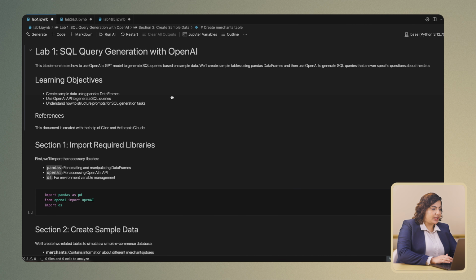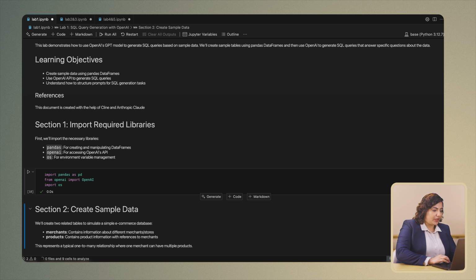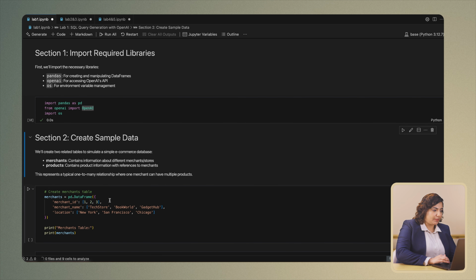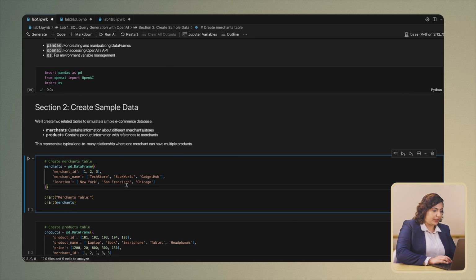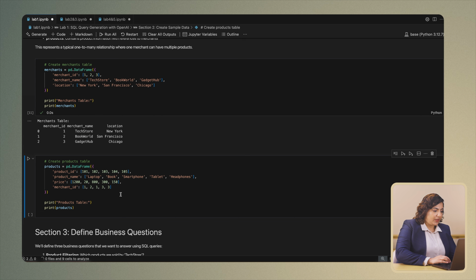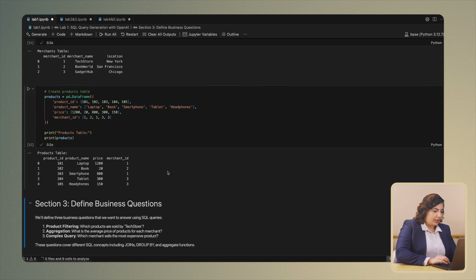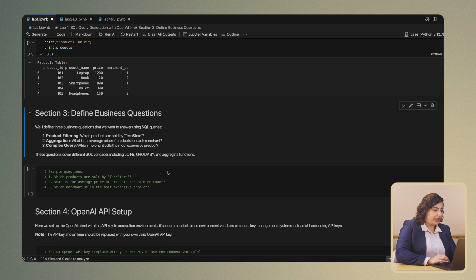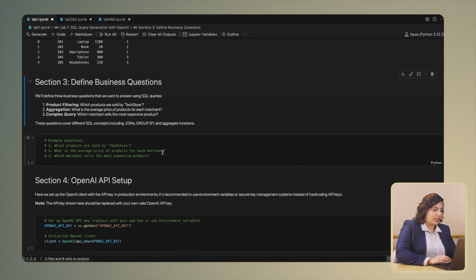This is our lab with SQL query generation with OpenAI. Once we have imported our required libraries, Pandas, OpenAI, and OS, we'll proceed towards creating the sample data. First, we create a merchants table using the Pandas data frame. Then we create a products table, again using the Pandas data frame. Now we proceed to the third section where we define some business questions. I've put in some example questions like which products are sold by tech store.